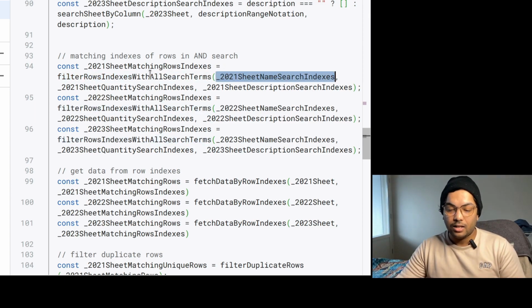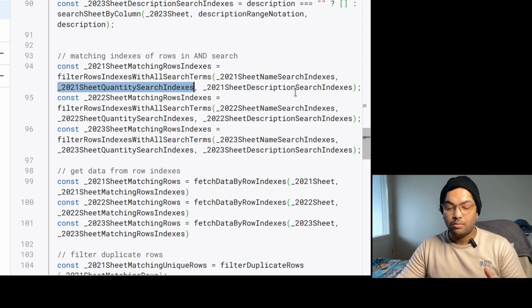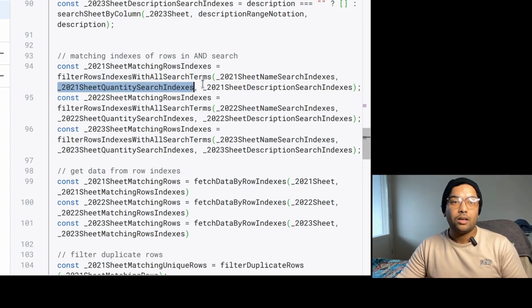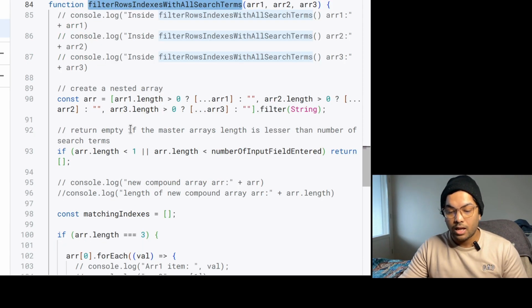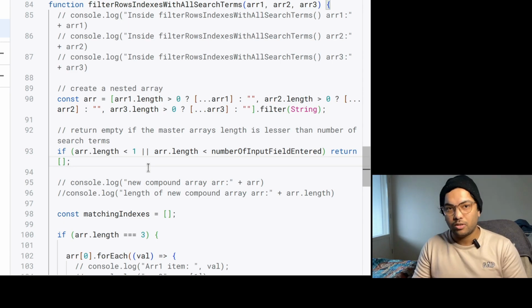For instance, let's say in case of 2021, when we are passing name, quantity, and description, and if the user has provided name and quantity but the description has been left empty, then in this case, if the name and quantity both have some values in both of them, then it will proceed on to another part of this function, else it will just return an empty array. Now it will properly filter the search terms.